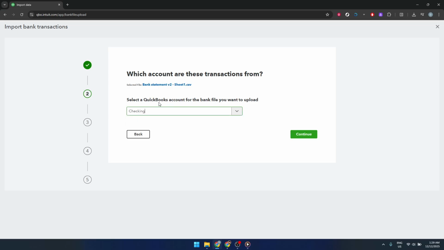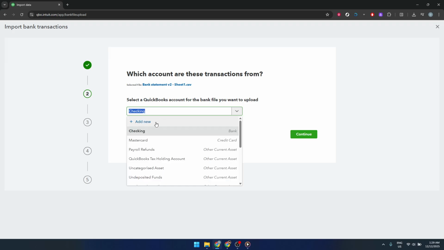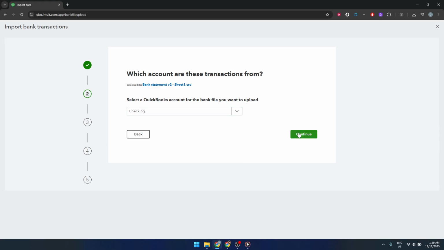Next, QuickBooks will ask you to map the file to an account. This is where you tell QuickBooks which bank or credit card register the transactions belong to. Choose an existing account from the list, like your main checking or credit card account, or create a new one if this is a brand new feed. When you're ready, click Next.